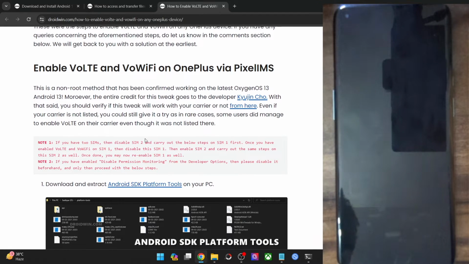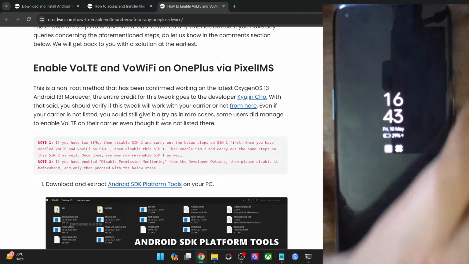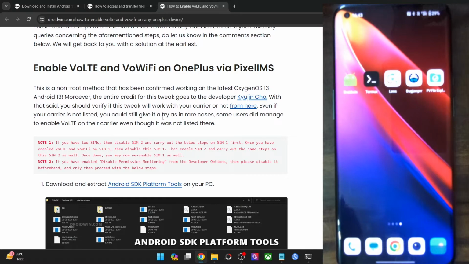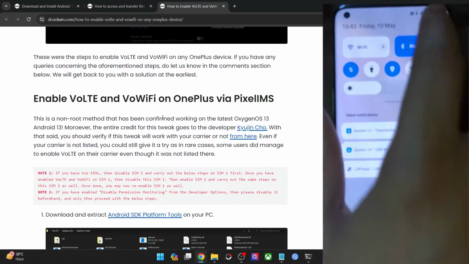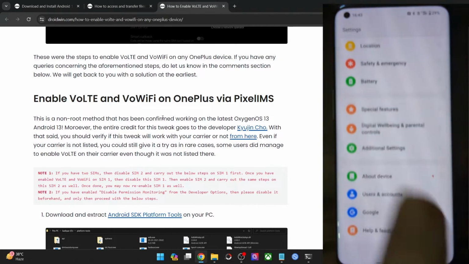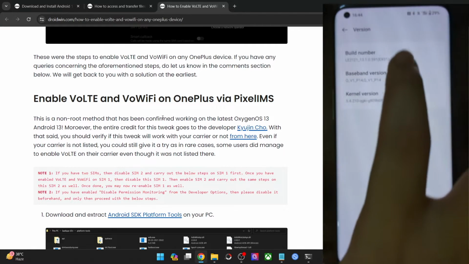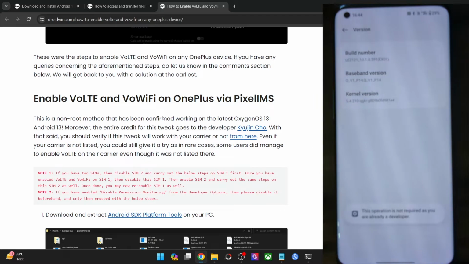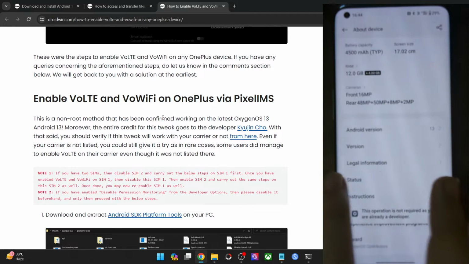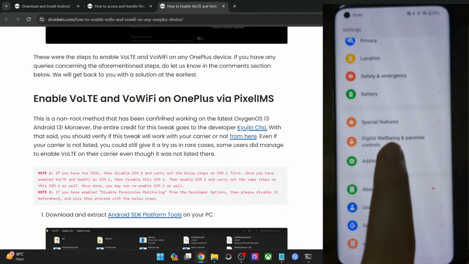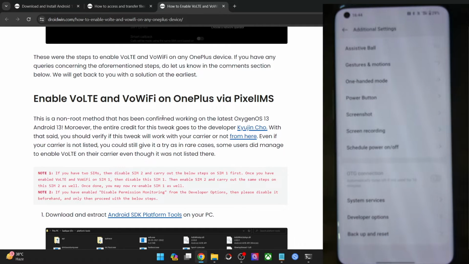Moreover, you would also have to enable the disable permission monitoring on your OnePlus phone. So let me show you how that could be done. This is also an important requirement. So go to the settings menu on your phone, then go to about device, then go to version and tap on build number 7 times. You will get a prompt that developer option has been enabled. Now go back, again go back, go to additional settings and you should now see developer option.